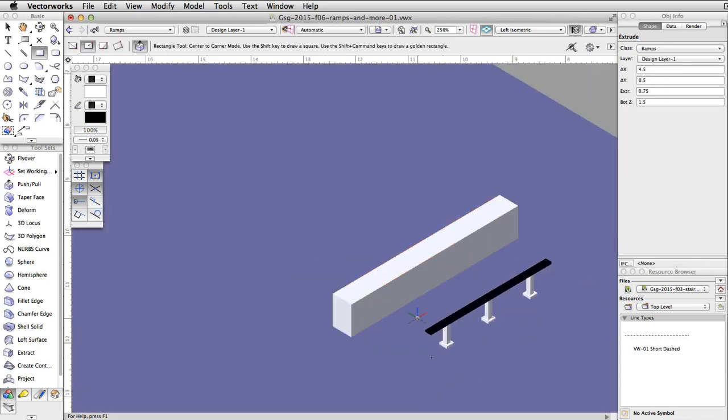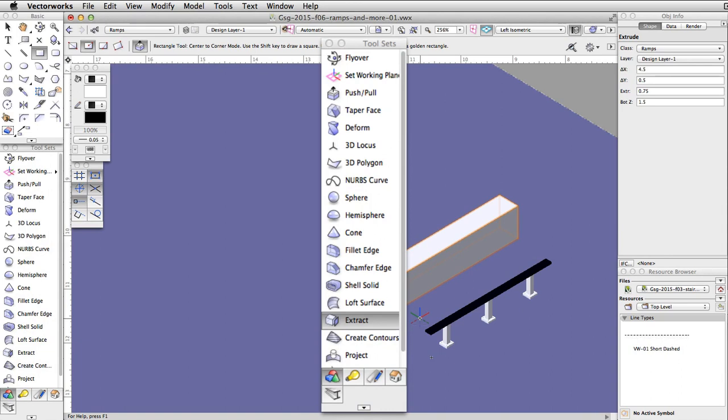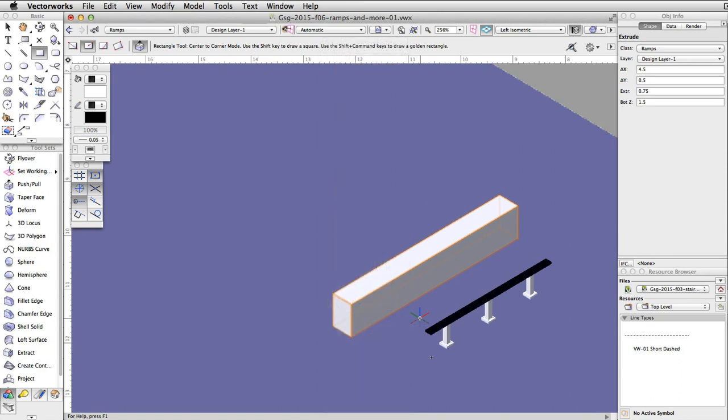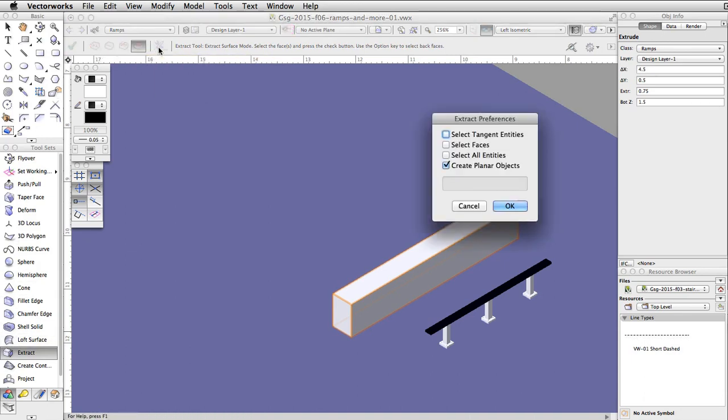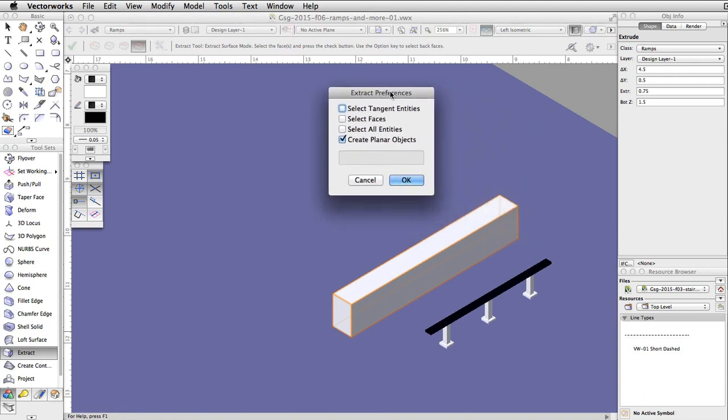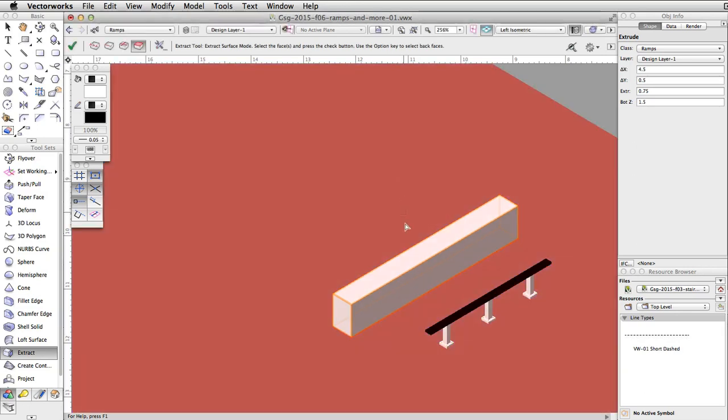Next, we will use the Extract tool in the 3D modeling toolset to extract a 2D planar object from the top face of the base. This will be the top platform of the obstacle. Activate the Extract tool. In the toolbar, enable the Extract Surface mode and click on the Extract Tool Preferences button. Check the option for Create Planar Objects. This setting will create a 2D polygon instead of a NURBS surface. Make sure all other options are unchecked and click OK.